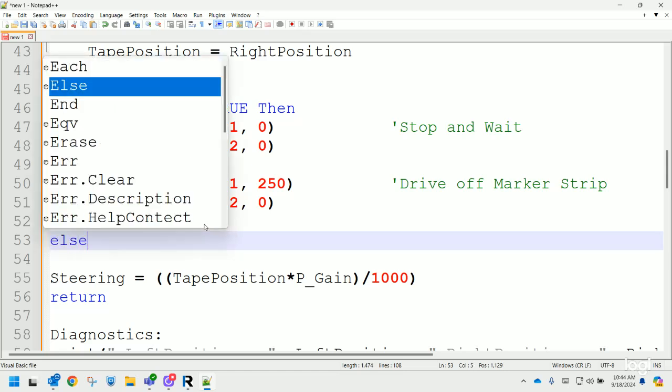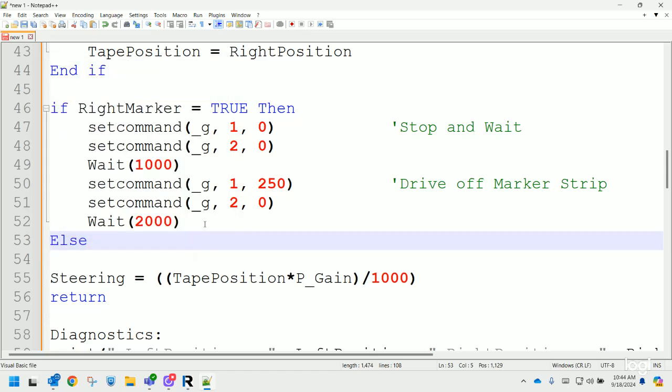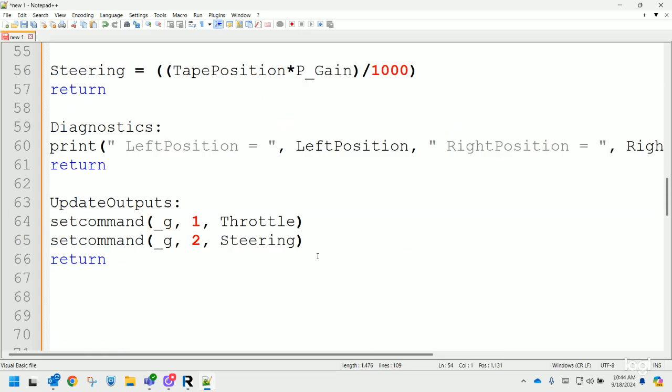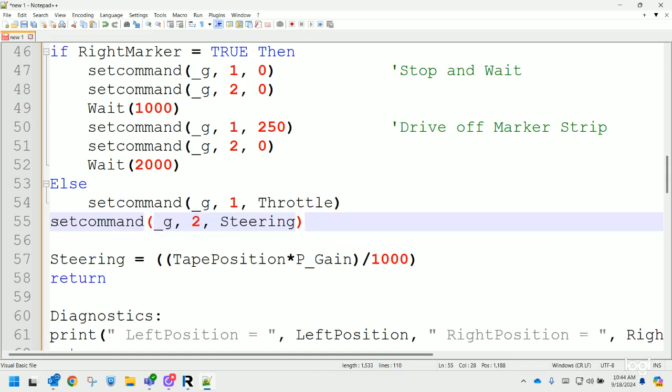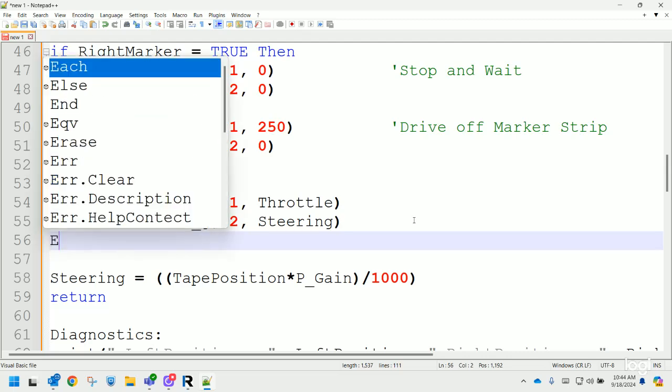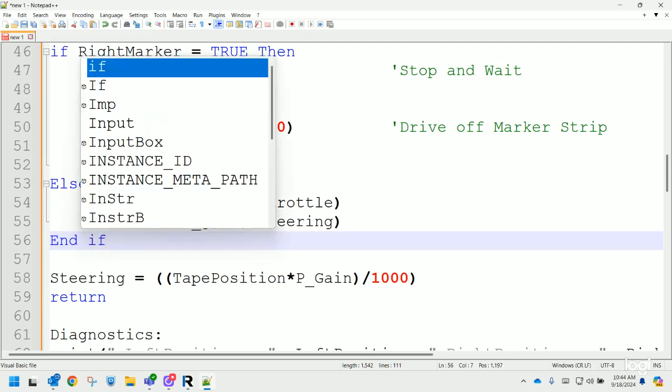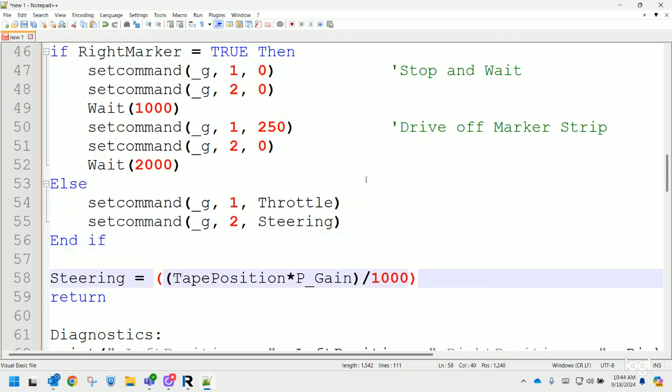My else condition is going to be really, really simple. It's going to be else I'm going to set my commands based upon throttle and steering. I'm going to go back to whatever my normal throttle and steering commands are, because now I'm concerned about the steering, not driving off the strip. I want to go back to my normal 250, and I think this will actually work even better. And then I want to end the if statement there. So what this does is go back to normal navigation.